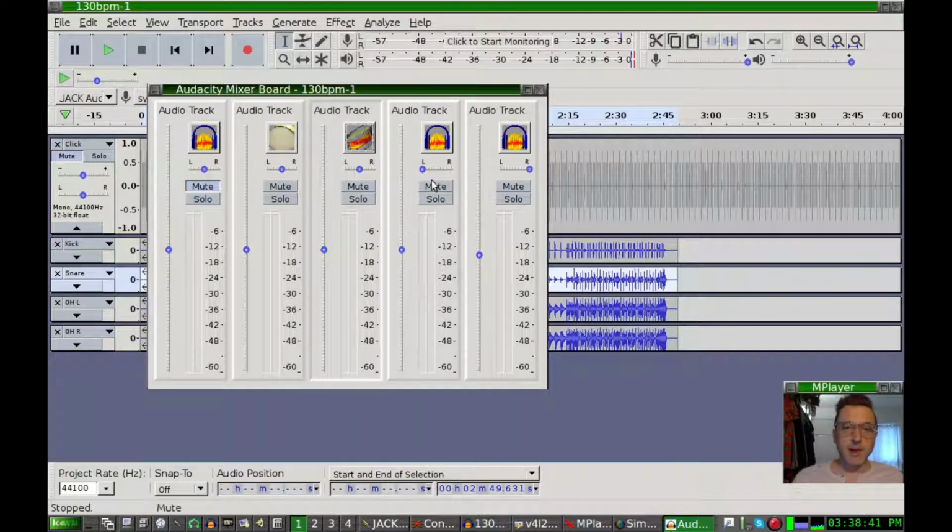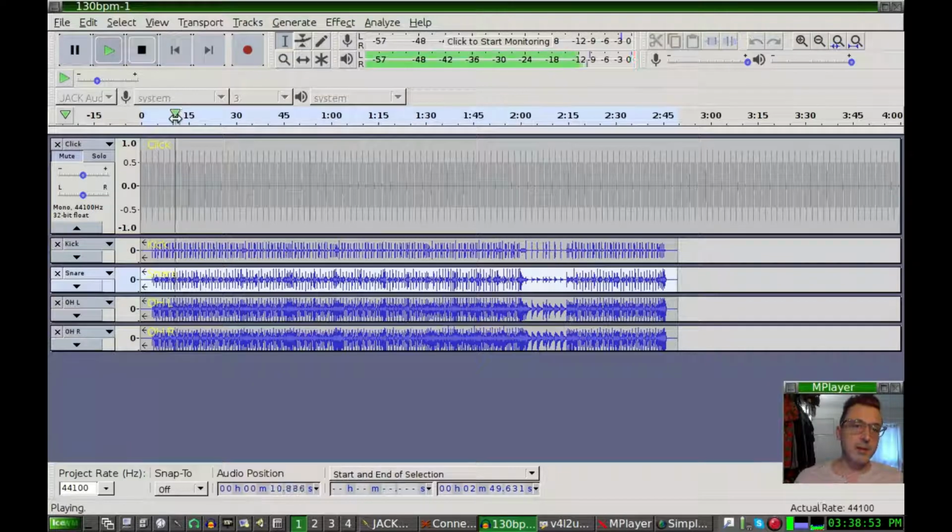So anyway, got off track, but let's go ahead and go to these last two, the overheads, and pan those left and right. So make sure that the left one is 100% left and the right one is 100% right, and then play it back. Okay, and you should have a nice stereo sound going on there.